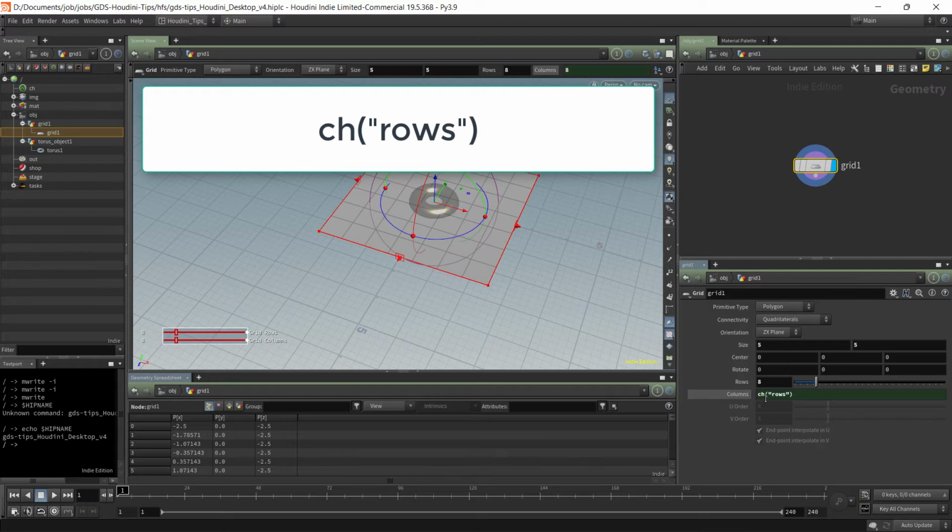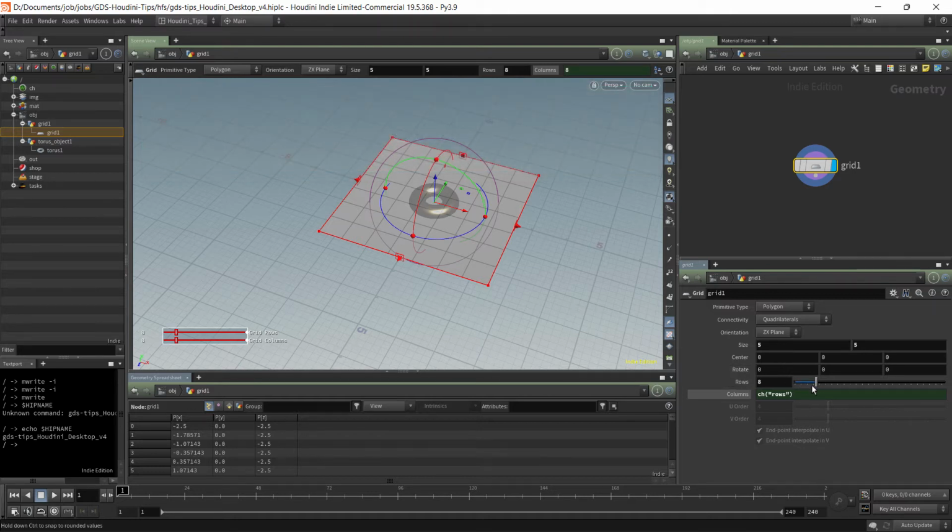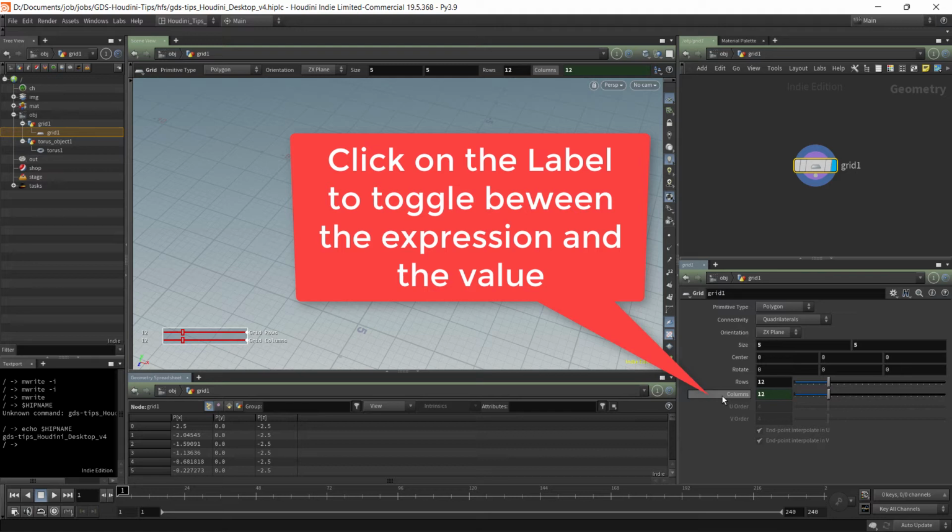You see, it's wrapped in this ch function. CH is for channel, and then left parenthesis, double quote, then the word rows, which is the name we found there, and then another double quote and a right parenthesis. So now, whenever I change the rows, the columns change. I can click back and forth. So now I can see my numbers are in sync. Okay.